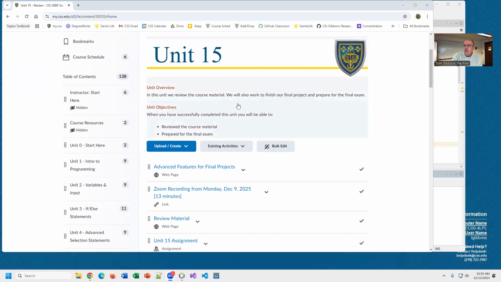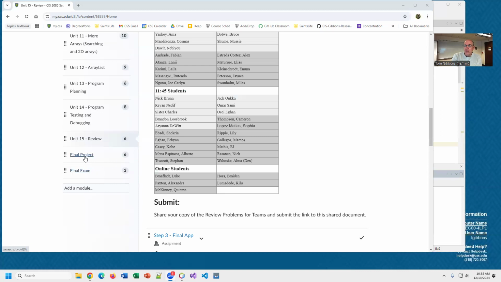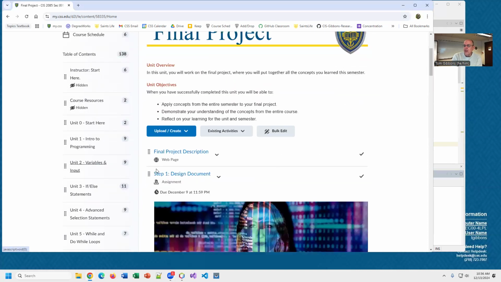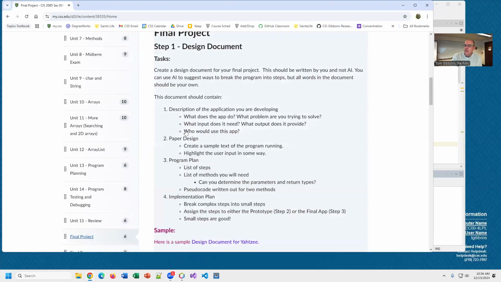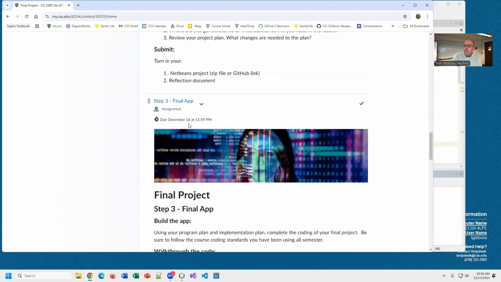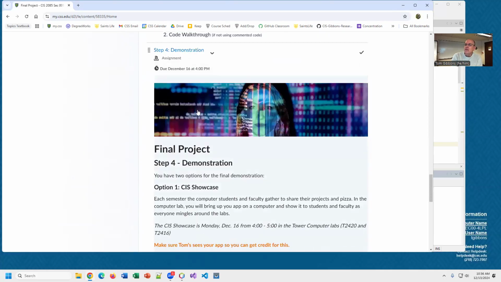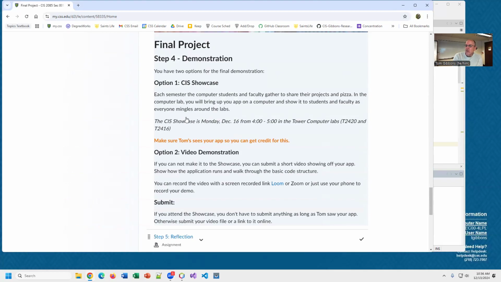Couple things. Remember, as you're working on the final project, to look through the final project, and there's a number of different steps here that you have. Make sure you look at the demonstration stuff. So we want you to demonstrate this project at the CS Showcase on Monday from 4 to 5. If you're an online student or can't do it, you can record a video and post that. So those are your two options for that.